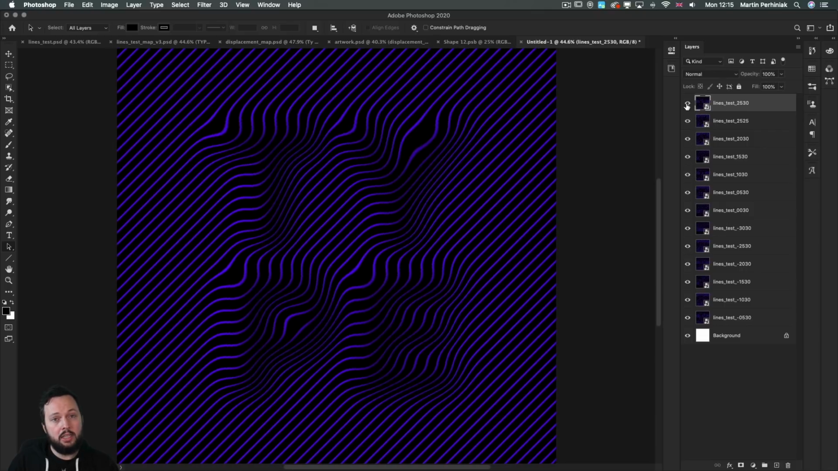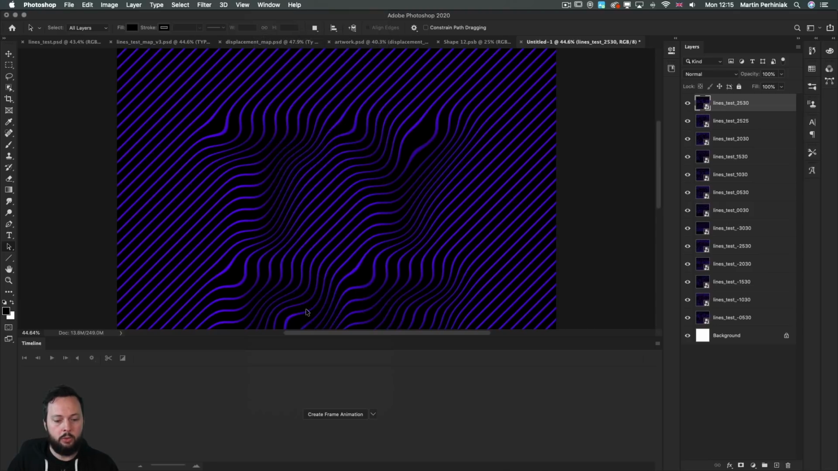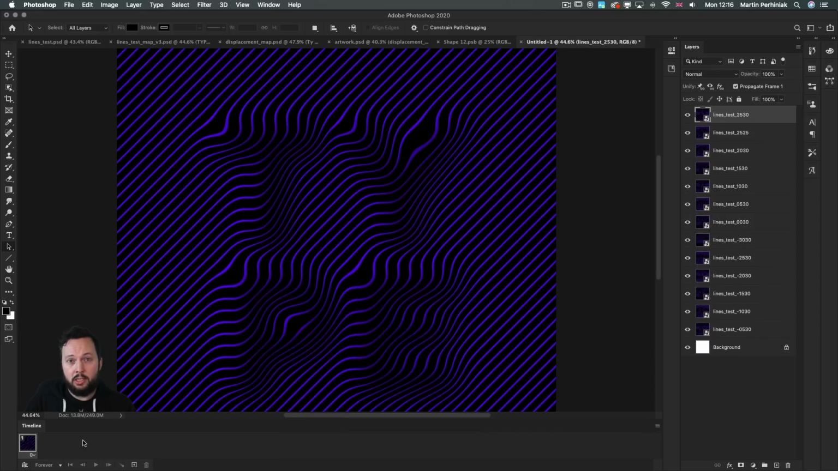But we need to turn these layers into frames. So for this, I'm going to use the timeline panel, Window, Timeline, click on Create Frame Animation. And this will start with a single frame here in timeline with whatever is visible currently in your document. And that's for us, the top layer here. But I'm going to turn all of the layers into frames apart from the background layer, which I'm going to just quickly delete. That's using the backspace.